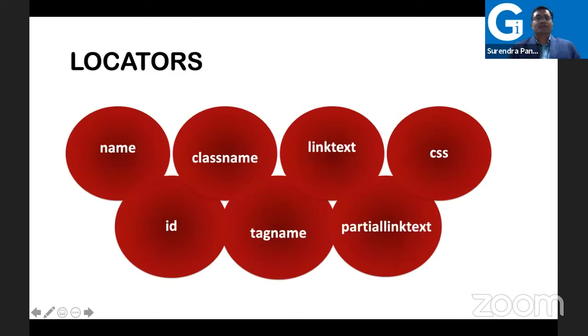So these are all the locators available in the HTML: name, class name, link text, CSS, ID, tag name, and partial link text. Why am I discussing all these things? The reason is that whenever you see the demo, I'll be saying I'm accessing the element by the name, by the class name, or by the link text. So you need to understand what the link text is. These are the concept part in the HTML, and we call them the locators here.